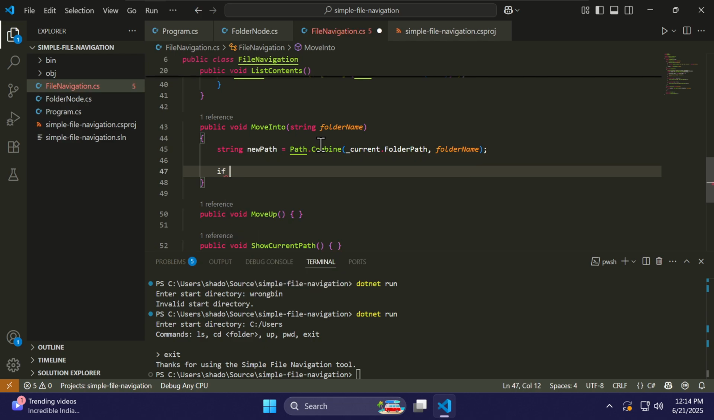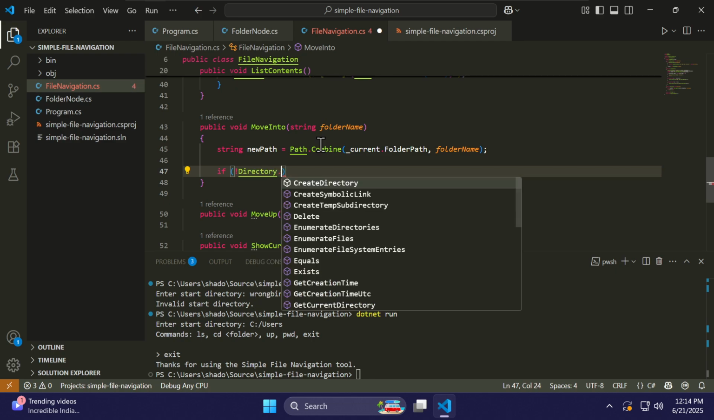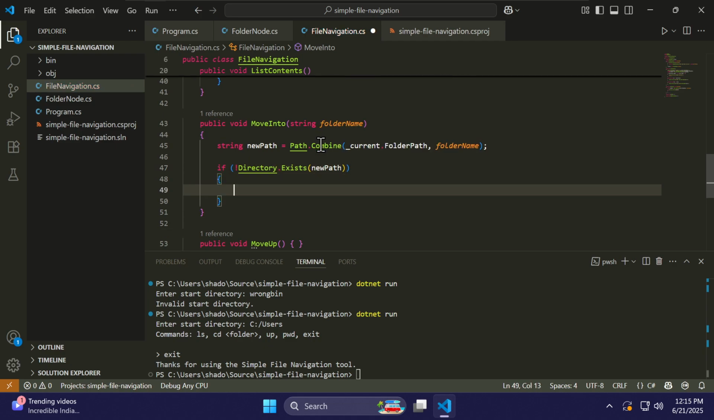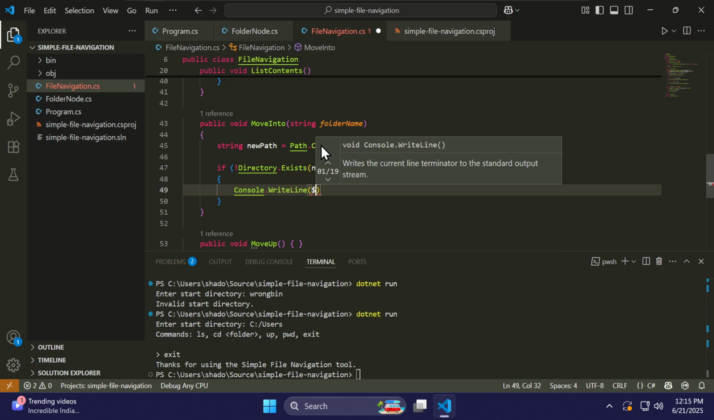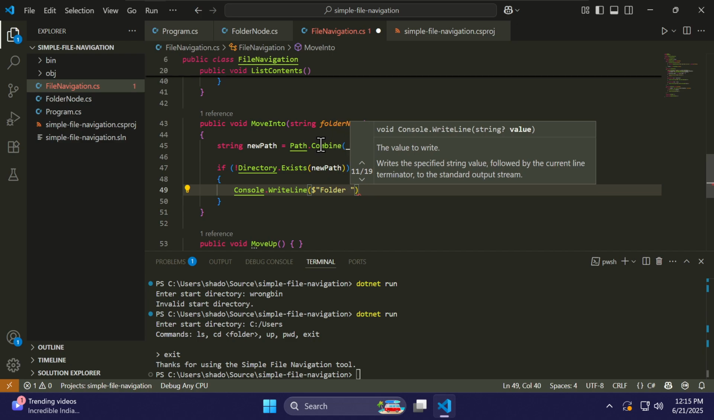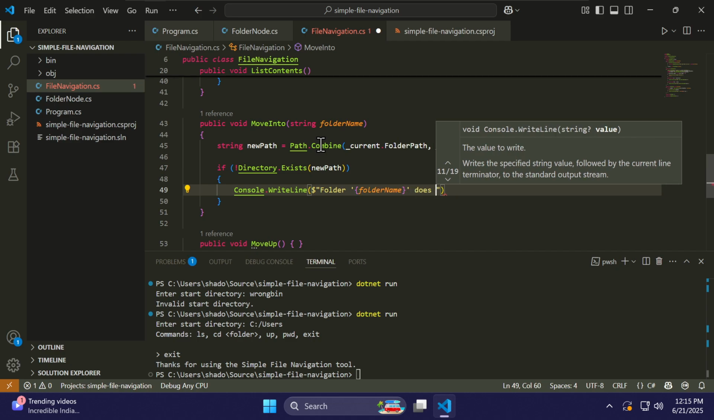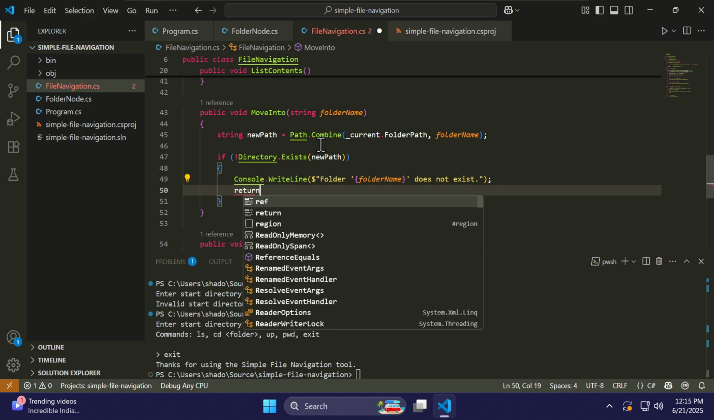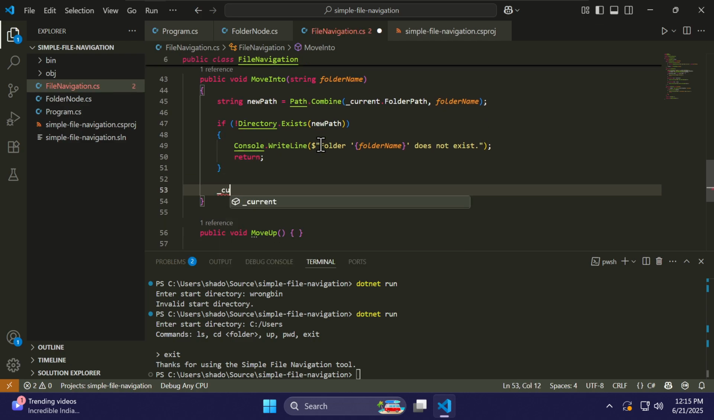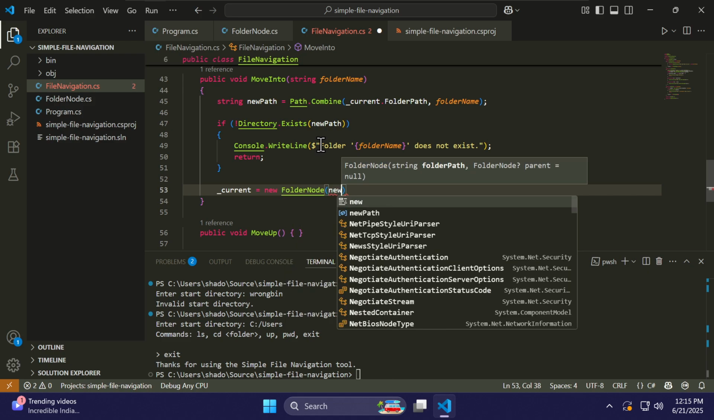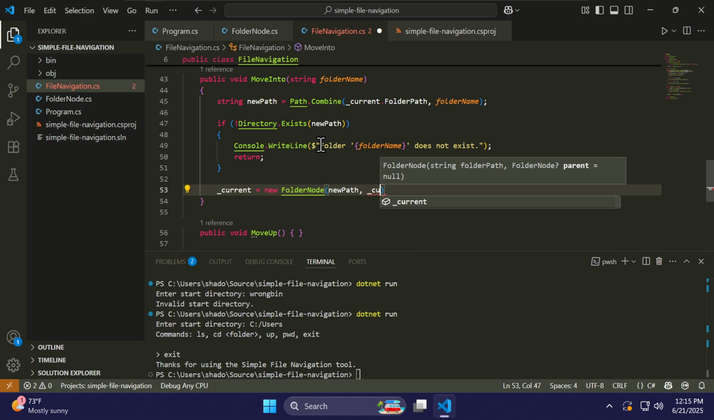Now we'll do if Directory.Exists newPath. WriteLine, folder name does not exist. There we go. Return. Current equals new FolderNode newPath current.